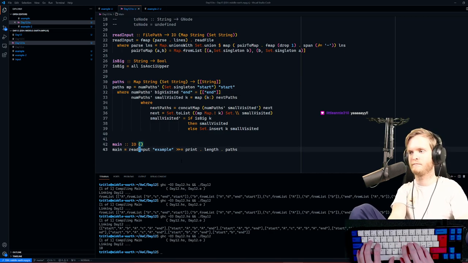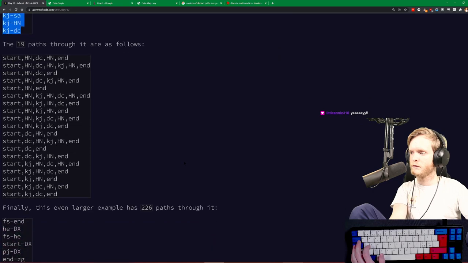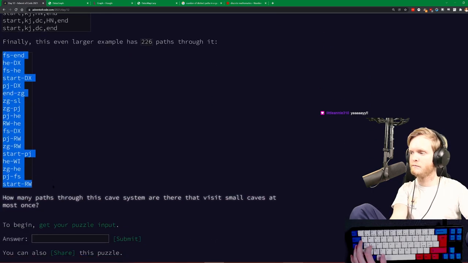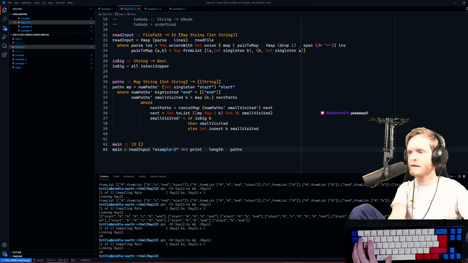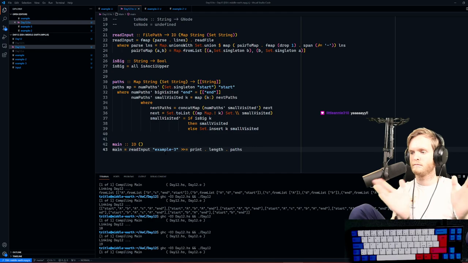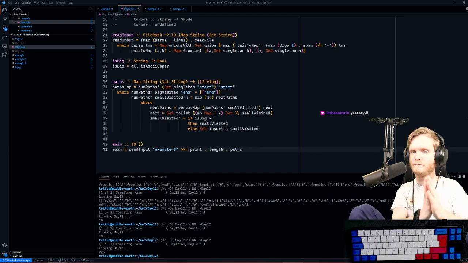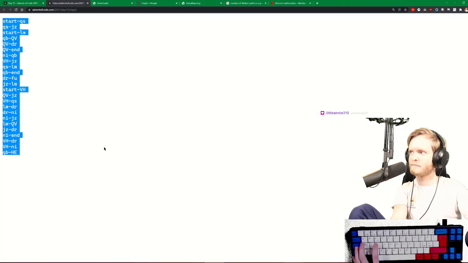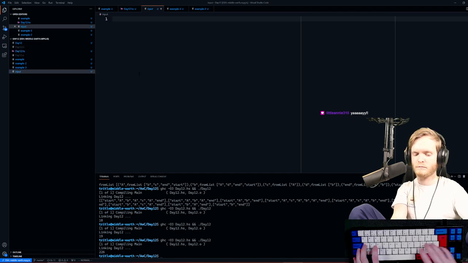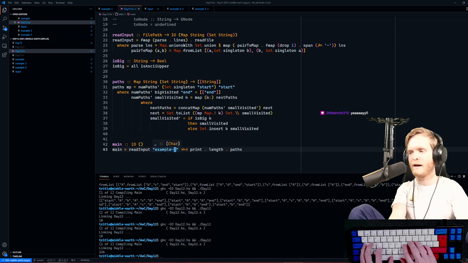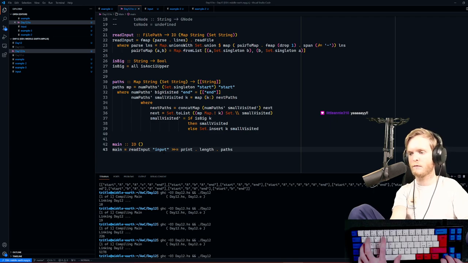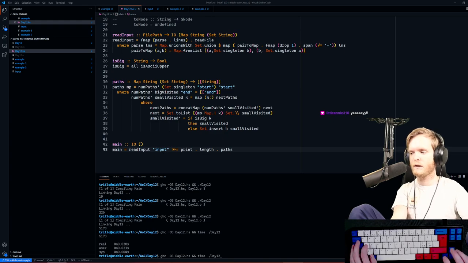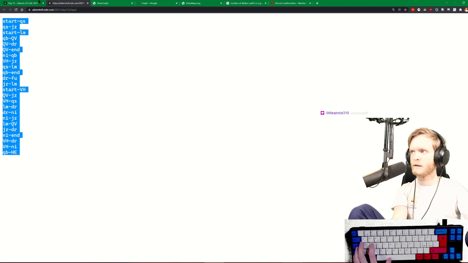Let's run it for example 2. Dude, 19 paths. Okay, and then we have an even larger one. I'd like to see you do this in Rust. 226. Okay, let's do it for the input. I am going to chalk this up as an absolute win for functional programming. Okay, let's see. Time it. 5178, 23 milliseconds. Paste it. Save it.